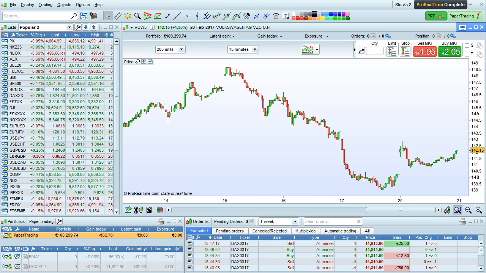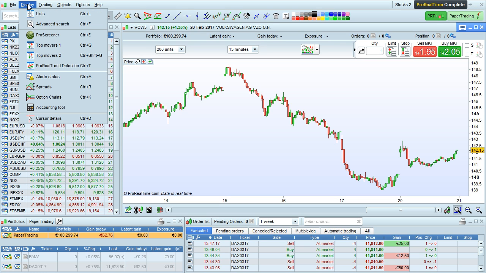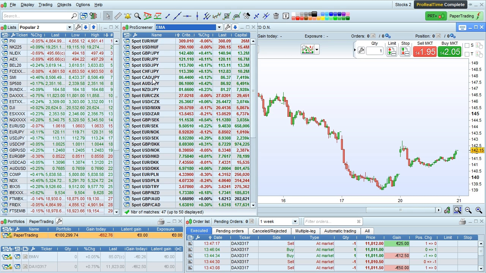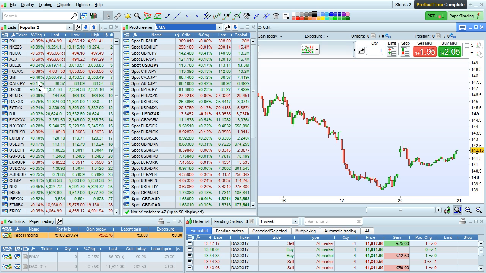It's also possible to drag instruments from other lists into your personal lists. For example, let's open a Pro Screener. If we wanted to move one of the results of this Pro Screener market scan into a personal list, just drag and drop the instrument into the personal list.